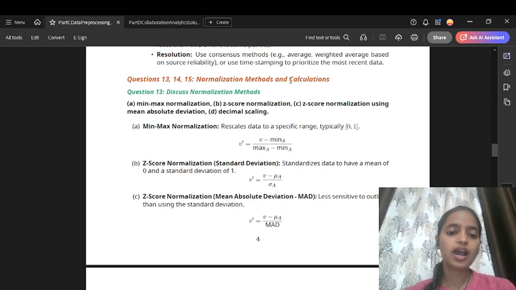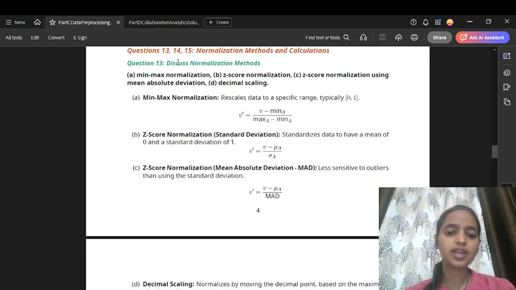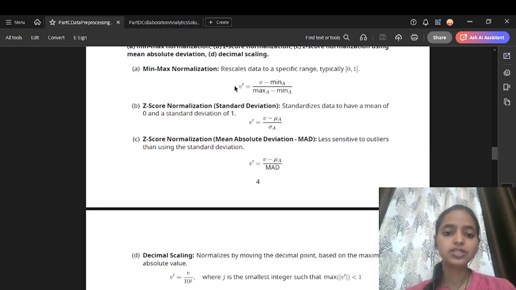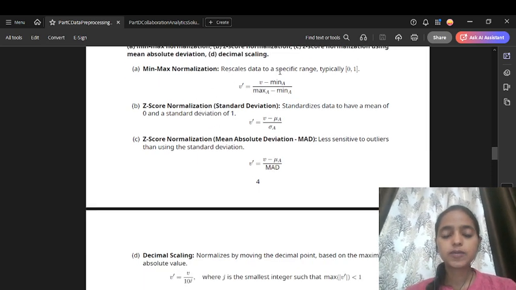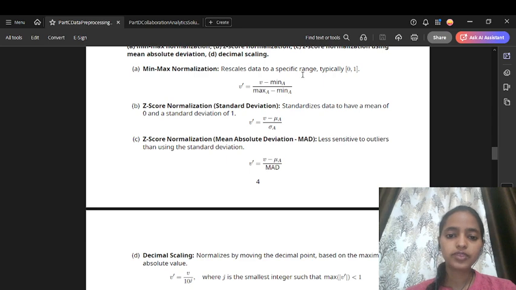So we have normalization methods: min-max normalization, z-score normalization using standard deviation, z-score normalization using mean absolute deviation, and decimal scaling. Okay, so min-max normalization rescales data to a specific range, typically 0 to 1. Then we have the formula. Then z-score normalization, standard deviation, standardizes data to have a mean of 0 and a standard deviation of 1. Then we have the formula of it too.